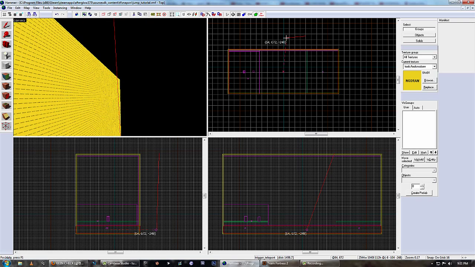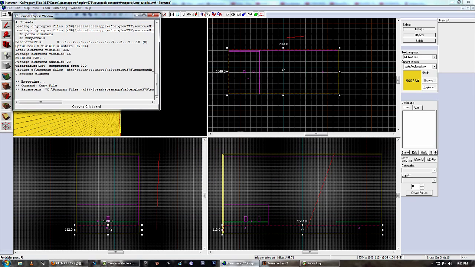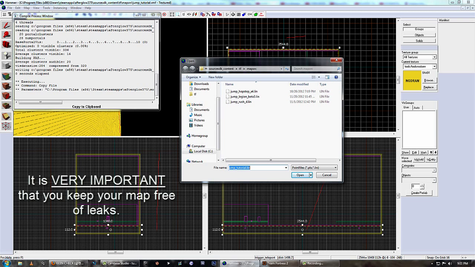So if I just move that back inside and then compile again and then load point file again, and if you don't have a leak, this window will pop up, and that means you're good to go. You should check every so often if your map has leaks. I'd say after every major change you make to it. Leaks are something you definitely want to avoid.